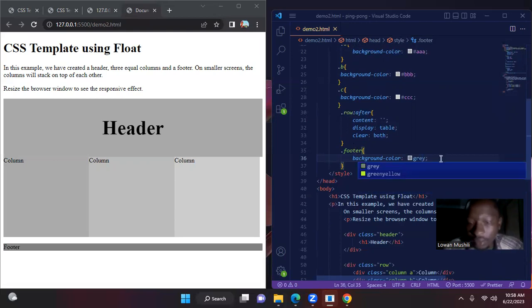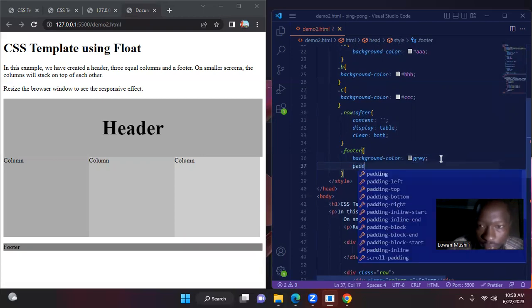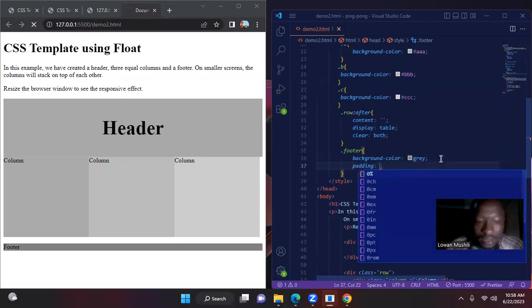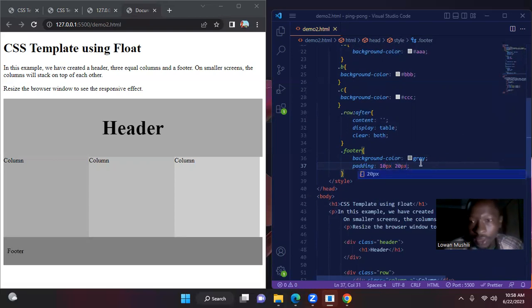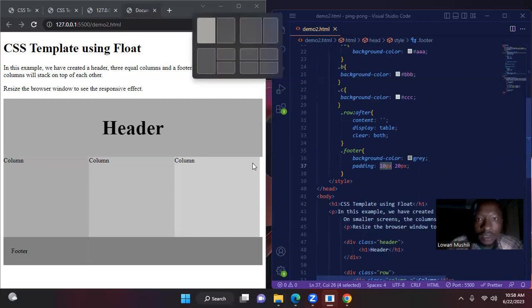Let's give it some padding. Let's just say 10 pixel, 20 pixel. So the 10 pixel is for up and down, the 20 pixel left, right. Yeah, you get the point. So as you can see, this is looking nice. This is like almost complete.